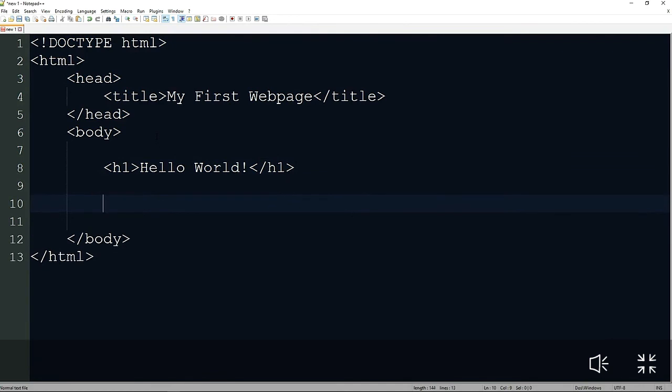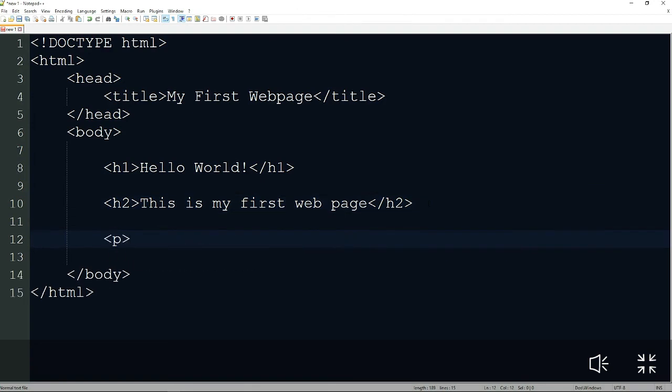Next one down, I'll write another. So now I'm going to create a heading 2, so a subheading, H2. And close that off straight away. Heading 2. This is my first web page. There's my heading 2. Alright. And then right underneath that, I'll put a paragraph, and I'll close that off straight away. Just P tags for paragraph. So heading 2 is that, and paragraph, I hope you find what you are looking for. There we go. So nice and simple.